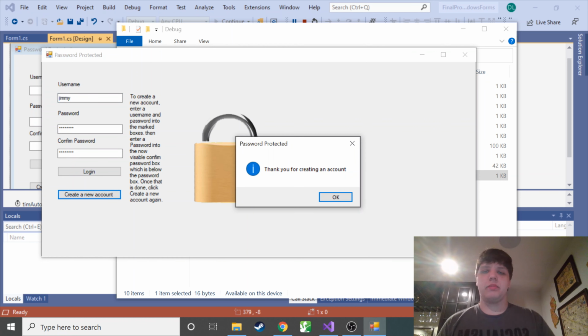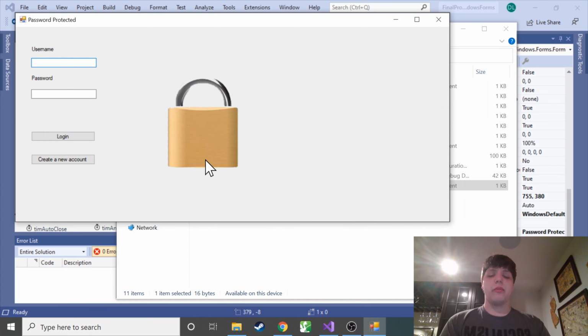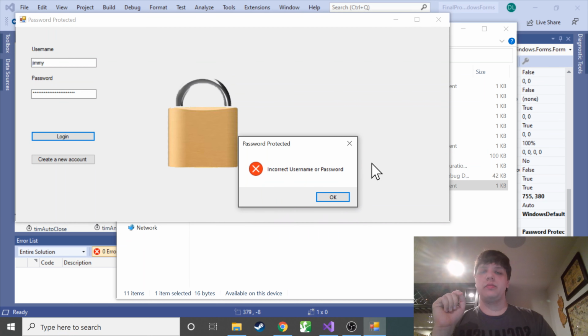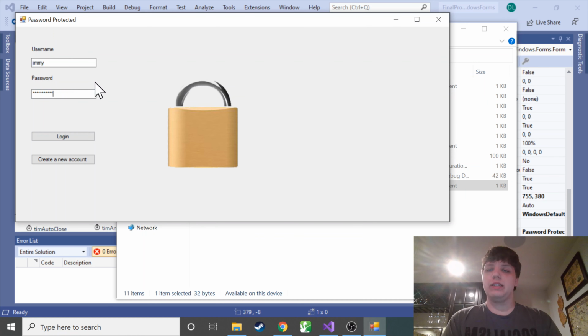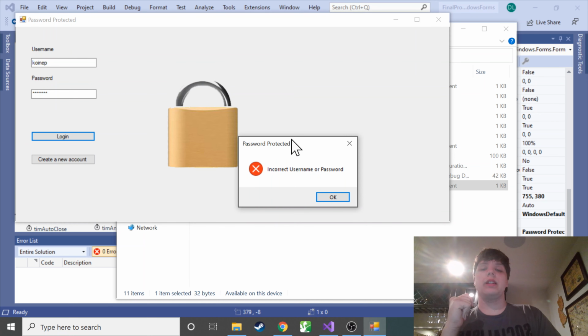And I will create my new account, and it tells me that I've created a new account, and then the program will restart. So now that I have the account Jimmy, and I have the password, I would be able to log in, but again, I want to show you some cool things. If I have an incorrect password, it'll tell me that I have an incorrect username or password. And if I have the correct password but the incorrect username, it'll tell me that I have the incorrect username and password.